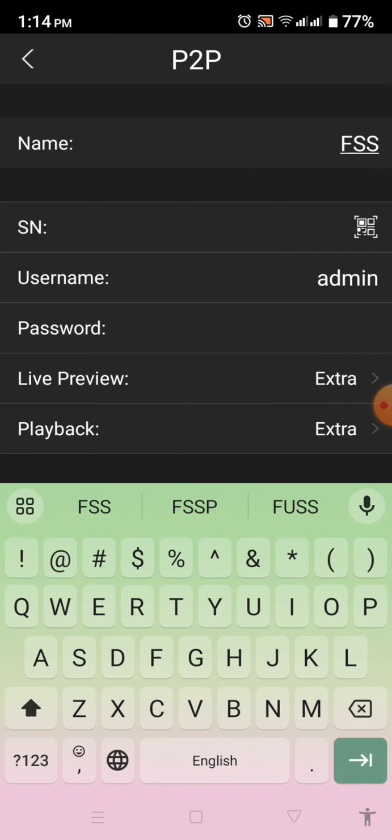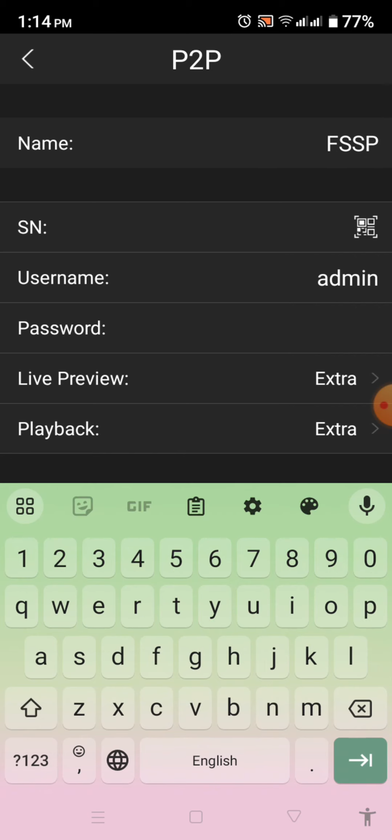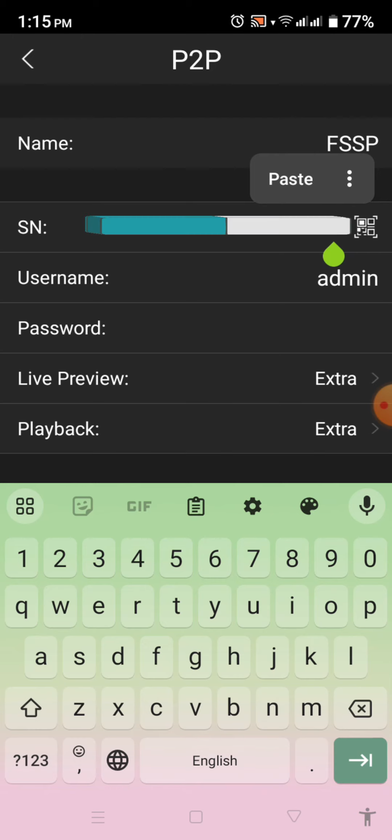Here you have to insert the name of the device. You can insert any type of name. After that, you have to put the serial number of the CCTV device. You will find the serial number on the top sticker of the device, or you have to contact the vendor or administrator for the serial number.